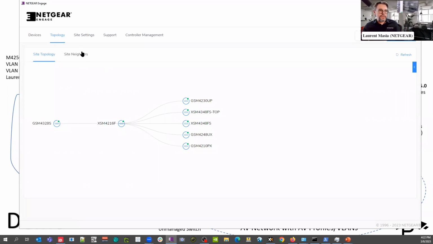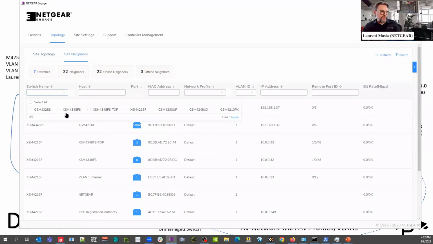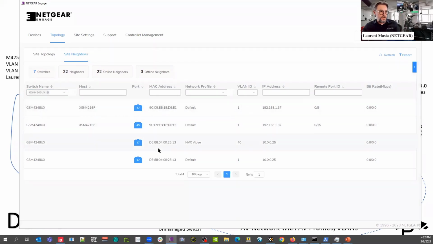If I go to the site neighbors, if I filter and go to my 42UX switch, I will find a video device over here. But see, it's connected, but it's still the old IP address. We just moved that port 5 minutes ago to the VLAN 40, but before it was VLAN 1, so that device will not get an IP address. We should reboot the devices, right?